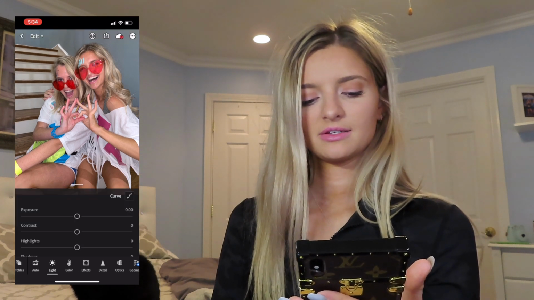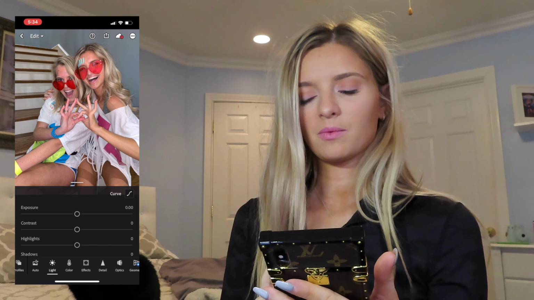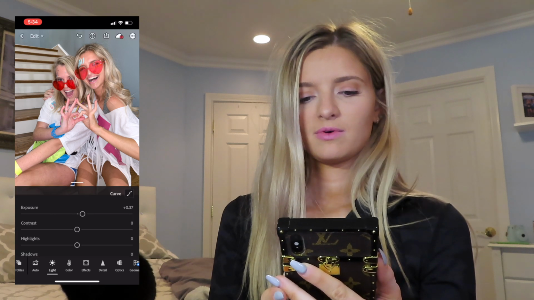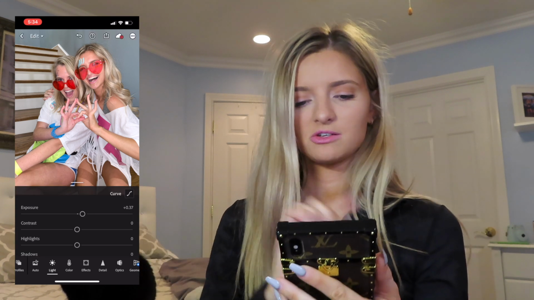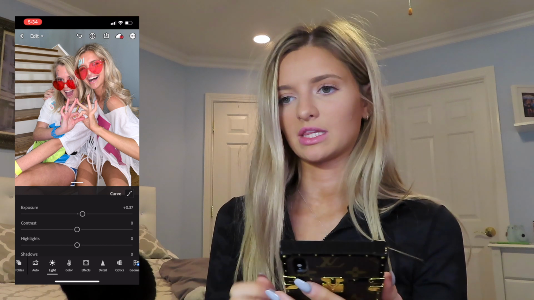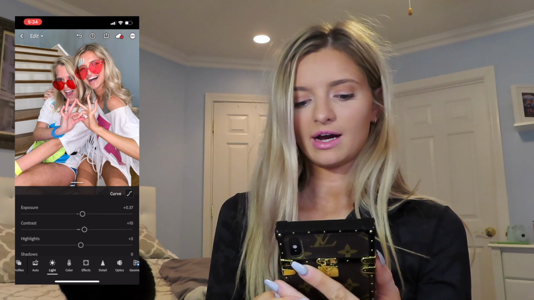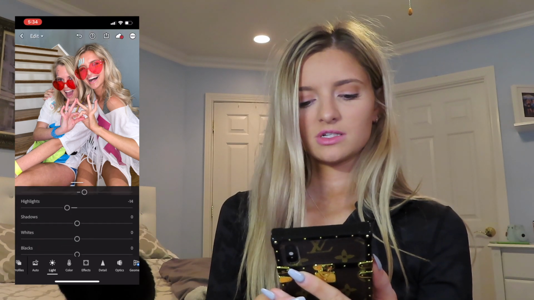So the first thing you're gonna do is go to the light bar at the bottom here. You're gonna hit light. It pops up like this. And we're gonna go to exposure. It's gonna be plus 37. And it doesn't have to be the exact number. Ooh, I got the exact number on that one, but sometimes because you use your finger to slide, it's hard to get the exact. Contrast 10, and then highlights negative 14, shadows plus 58.